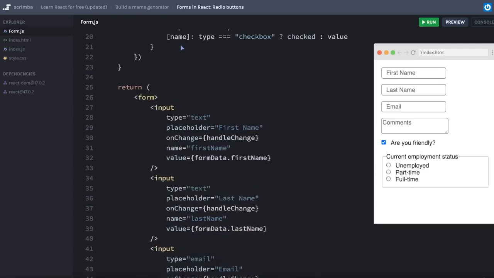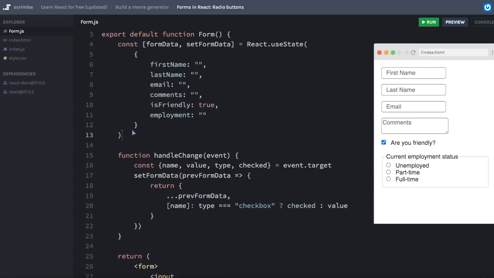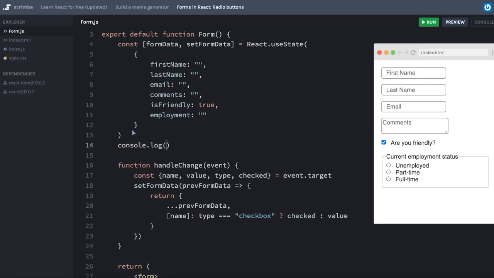I can test that by coming up here and console logging my state. We'll just console log the employment part of it. So we'll say console log form data.employment. If I hit refresh, we get an empty string, and then when I choose unemployed, it switches to unemployed, part-time, and full-time.